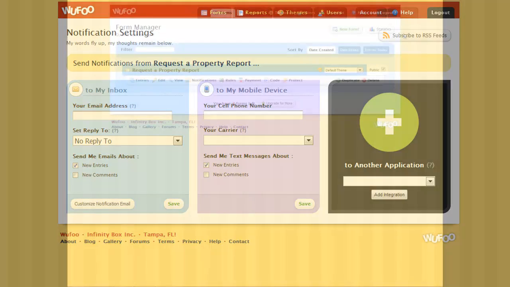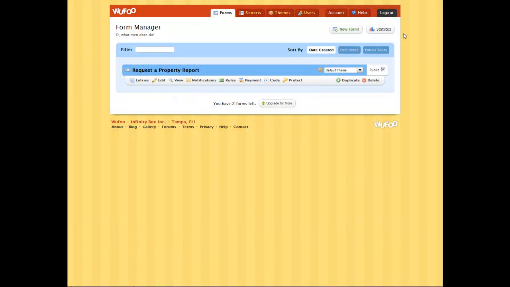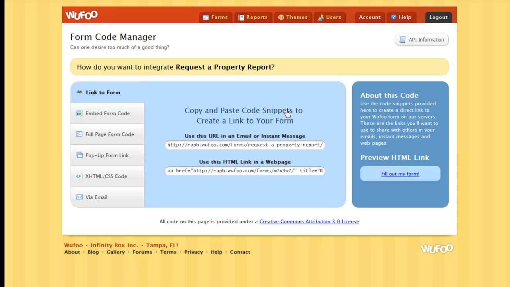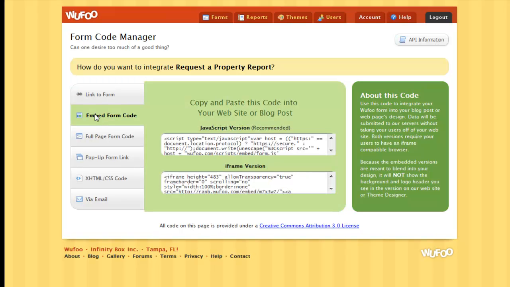Once the form is built, you're ready to add it to your site. Wufoo offers a few different ways to accomplish this. You'll want to go to the Forms tab and then click on Code under the form that you just created. And you'll see here you can get the standard embed code, you can have a pop-up link, full page form code, and others. In the case of the embed code, you would go to your website and add the code to your page where you would like the form to show up.